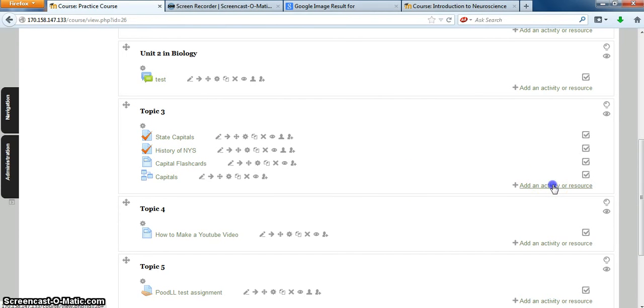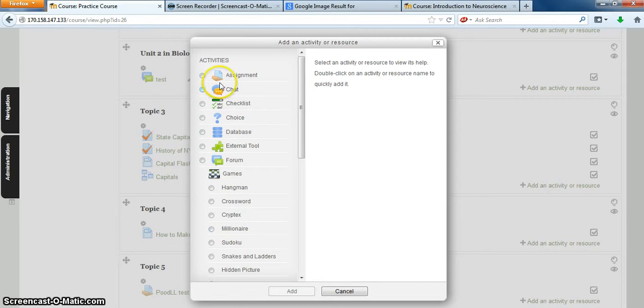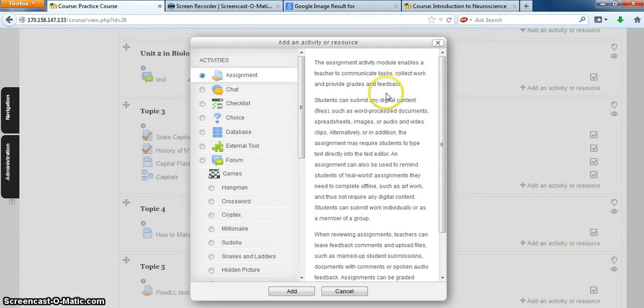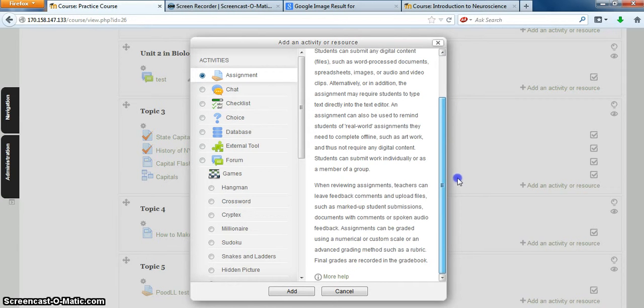You're going to click on Add an Activity or Resource. You'll get a list to choose from. You're going to want to click on Assignment. And an assignment can be lots of different things. They do describe some of the things that it could entail here.